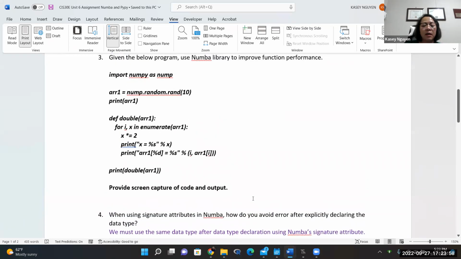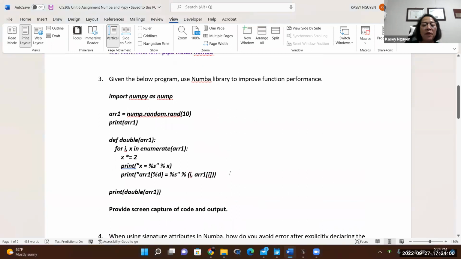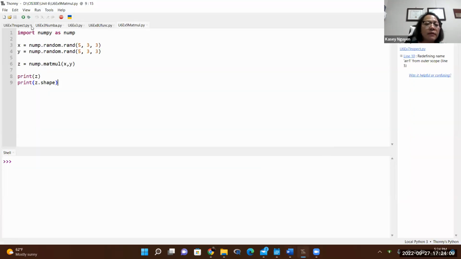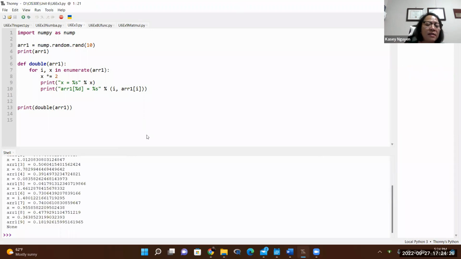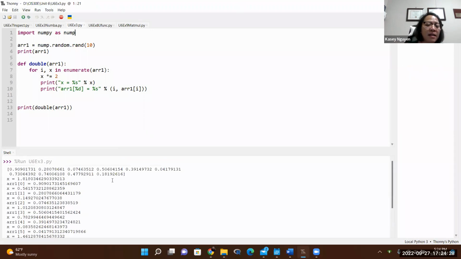So we have this program, and what we want to do is take this program and apply Numba with it. Okay, so I'm going to show you. So here is number 3 without Numba. Simply implement it with NumPy to generate the array and double the value for each of the elements in the array. So when we execute this, we're going to get something like this.